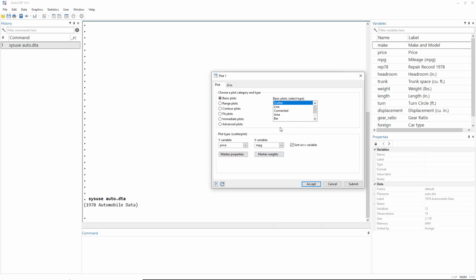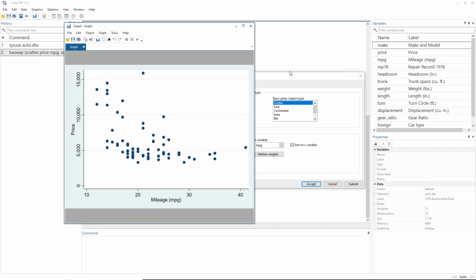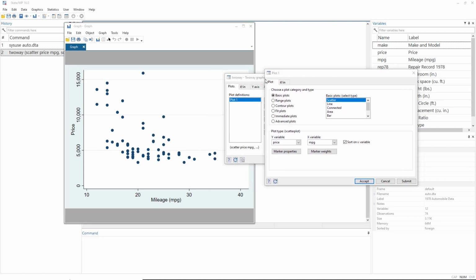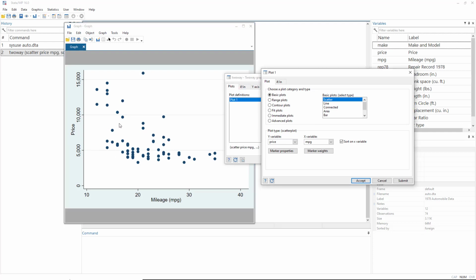Okay, so let's click submit. We won't click accept, so by clicking submit this dialog box would remain open. We have our scatter plot and we can see that there is some kind of negative relationship between mileage and price. As mileage increases, the price would decrease. But we would like to have a fitted line over this scatter plot.